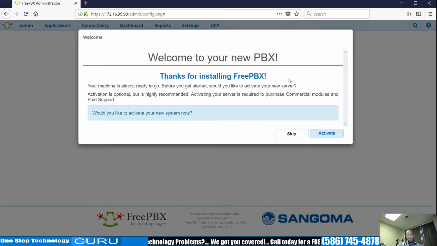It tells you, thanks for installing the system. Would you like to activate the system now? If you do activate and you create an account over at the Sangoma portal, you do get a free version of the system administration tools for the system. It's not their full one that of course you have to pay for, but it is a free version. And we use it all the time. It gives you some nice tools and some basic things that you need. So I'm going to go ahead and activate this system.